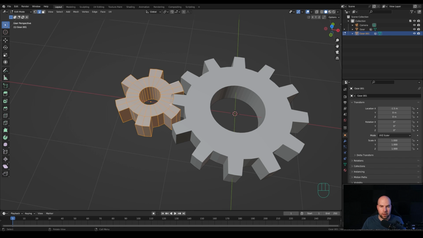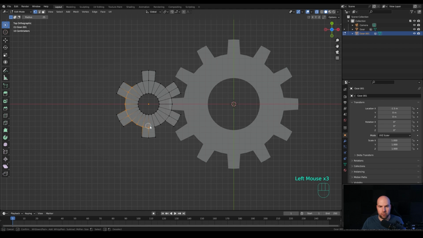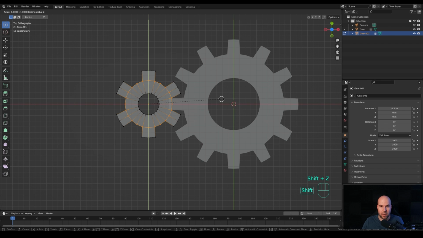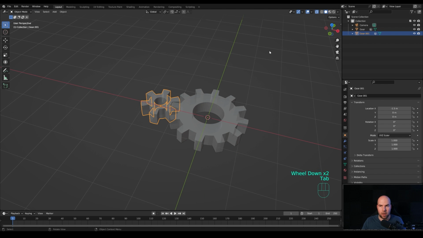And now we can take care of that overlap. So let's go to a top view by pressing 7 on a numpad and enable an X-ray view right here, and I will hit W once, switch to the vertex select mode and just drag a selection around like this to select all of these vertices. And now let's press S and then Shift Z to make sure we are only scaling on X and Y axis and just do something like this. Okay, that will work just fine. So we can now tab out and disable the X-ray view.